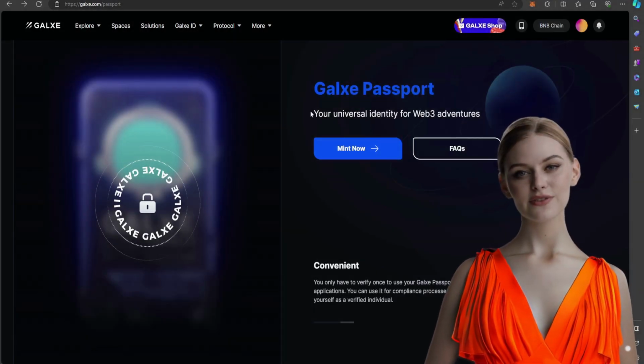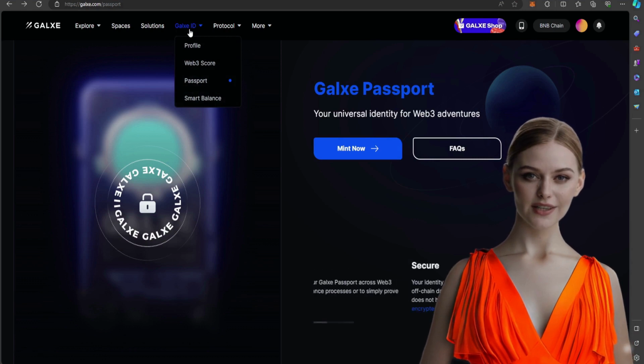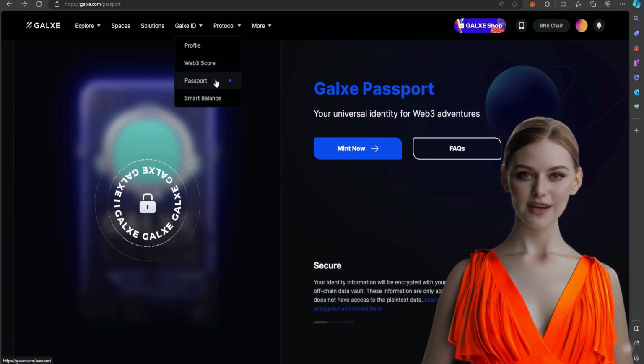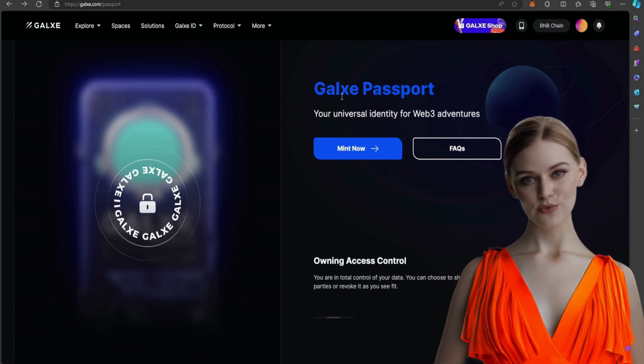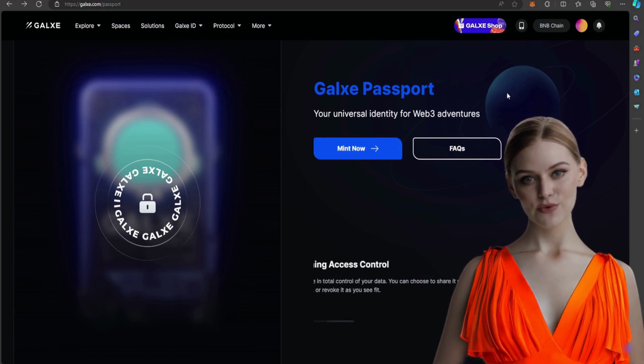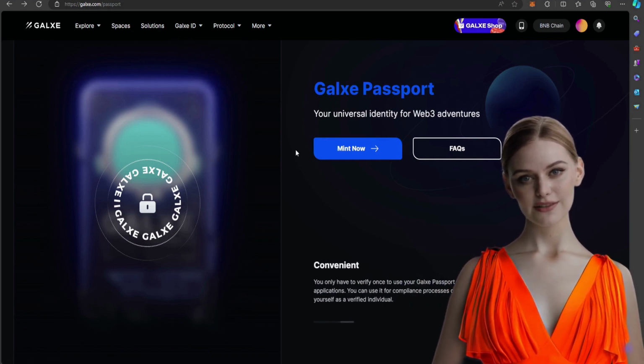Firstly, you need to visit the Galxe website. Then hover over the Galxe ID button and click on the passport option. At this step, you need to connect your wallet. Connect your MetaMask wallet using the BNB chain network.